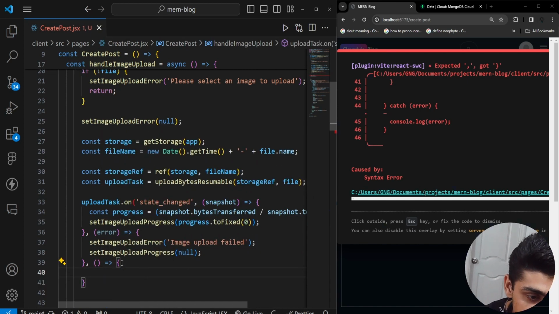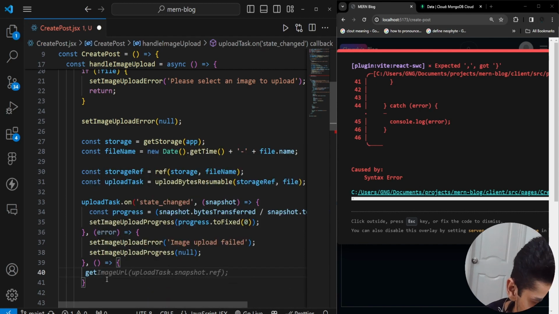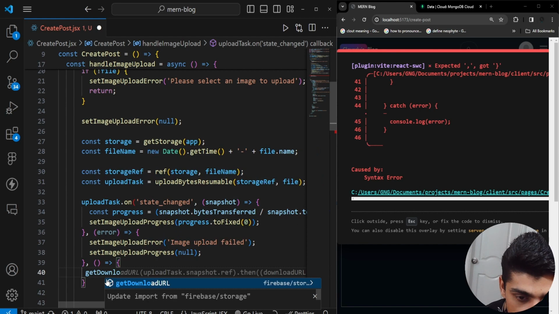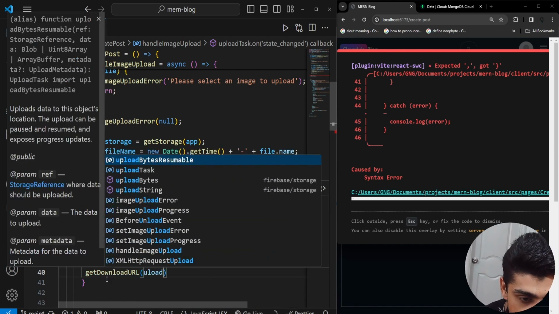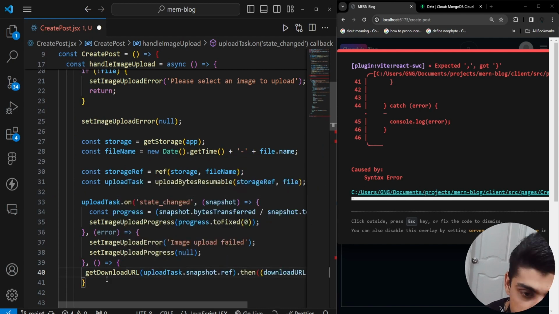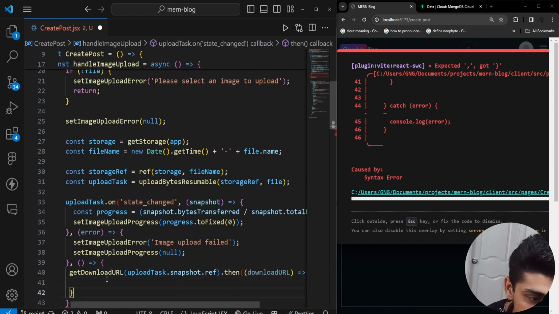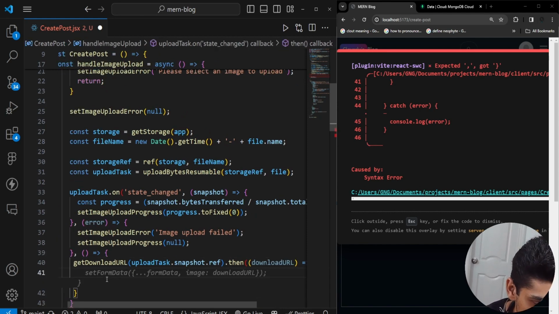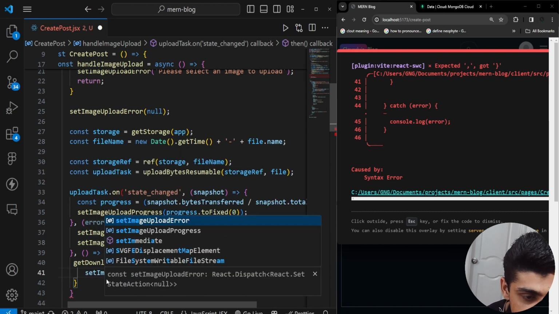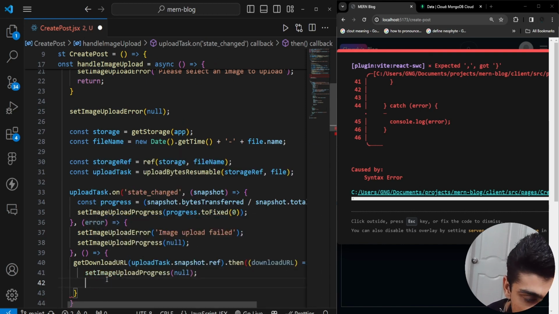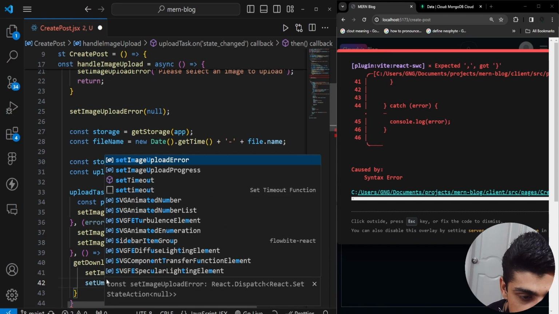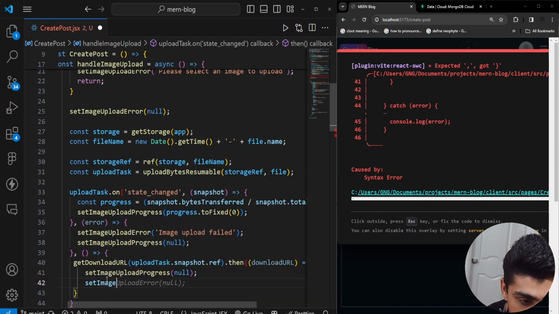And then over here, what we'll have is this final place. This is where everything is gonna end up if everything is successful. So we have get download URL. This is also from Firebase. And then we have upload task.snapshot.ref, and then we have .then, and we have download URL. Okay, just add this. So over here in the download URL, we have set image upload progress to null, because we're done uploading it, right? Set image upload error to null as well, because we don't have an error now.